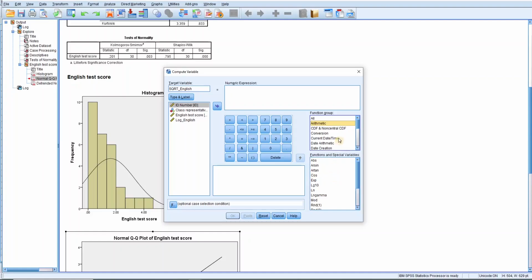Again, please note that if the distribution of your data is positively skewed, the required function for this transformation will simply be square root of x, where x is the dependent variable. But if the distribution is negatively skewed, the required function will be square root of open and close brackets, maximum s plus 1 minus x, where s is the dependent variable. Now, look for the sqrt function, which is actually the short form of square root, and click on it to select it. Then click on this transfer arrow key to transfer it to the numeric expression box at the top.